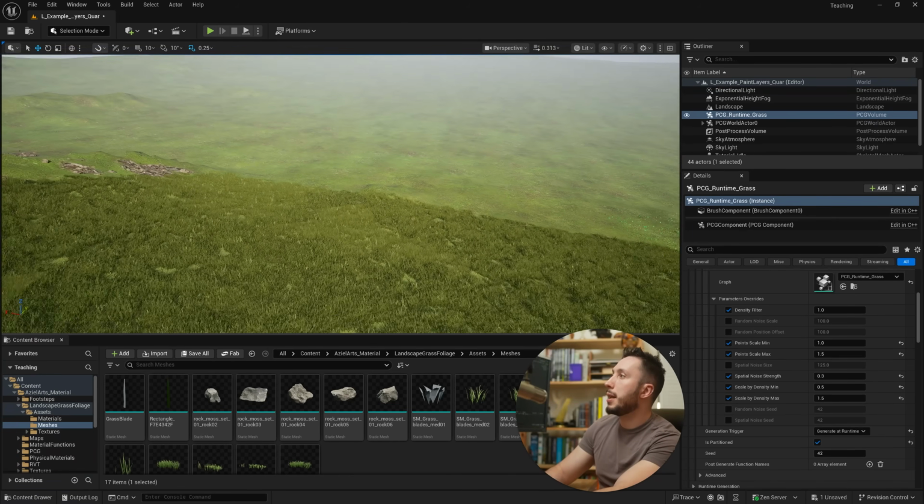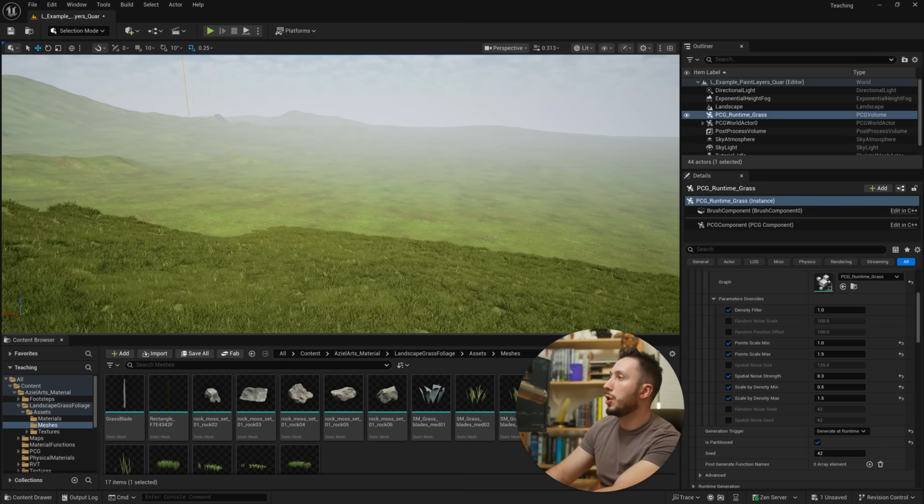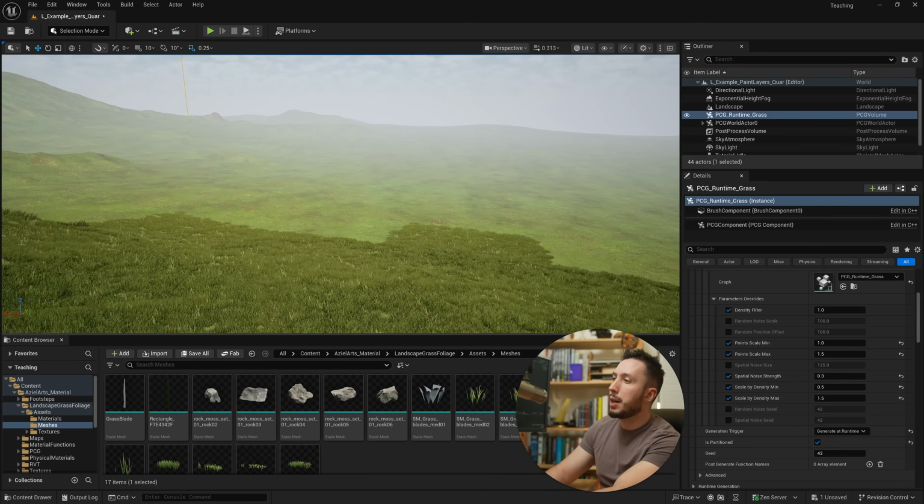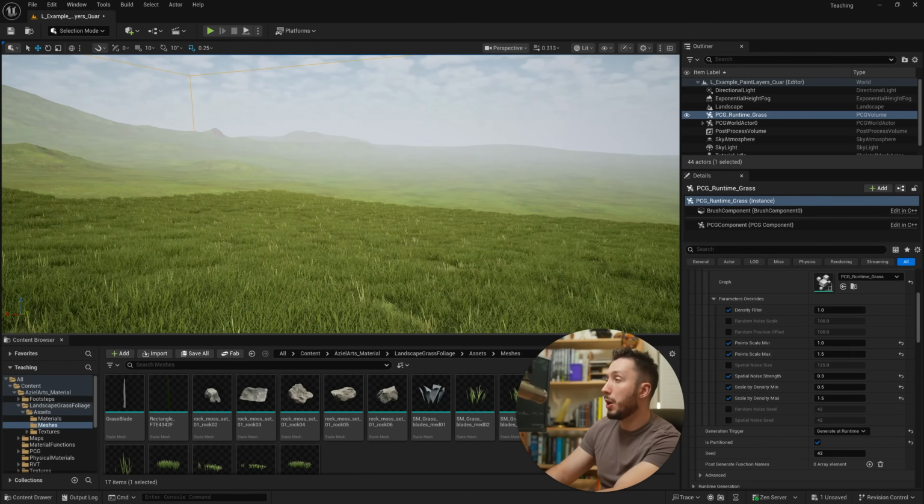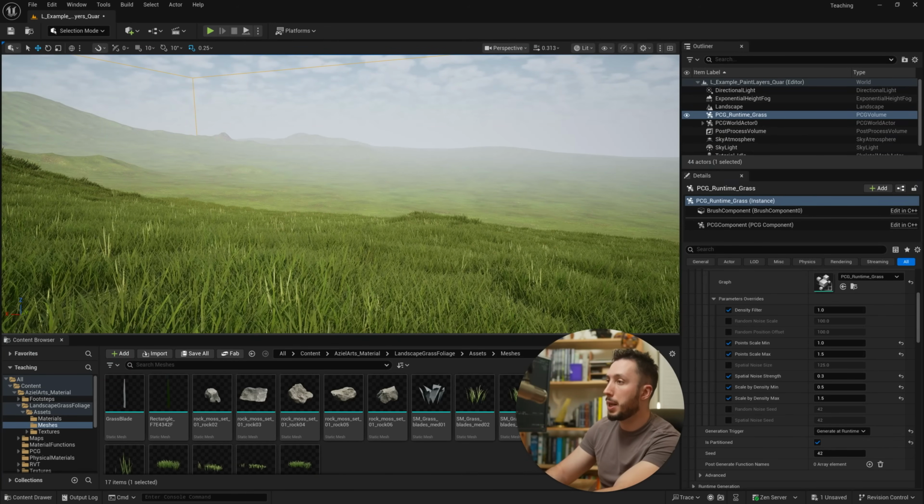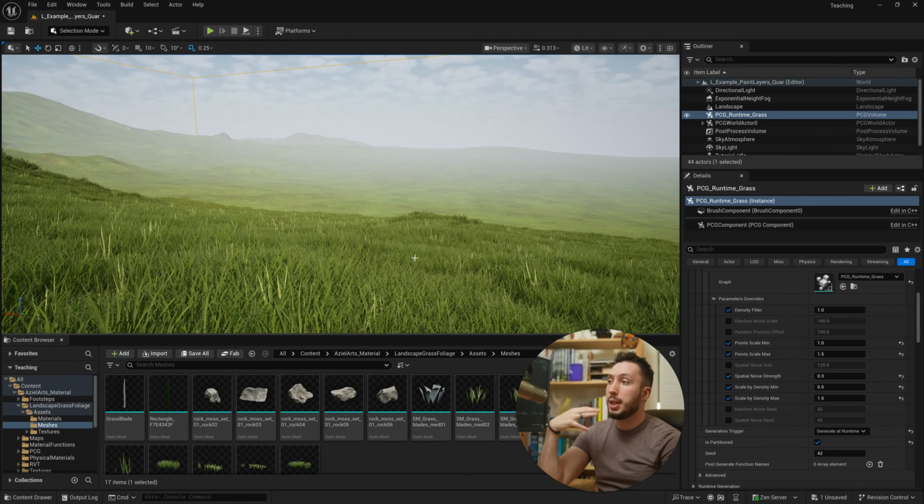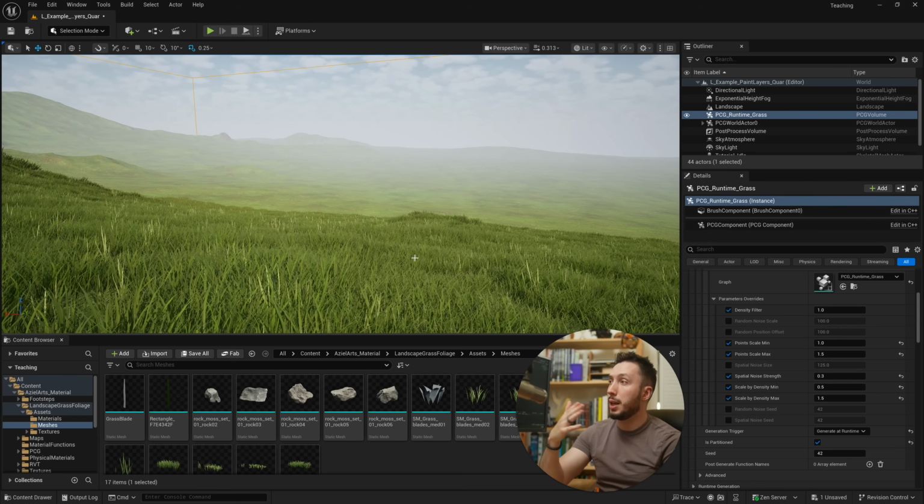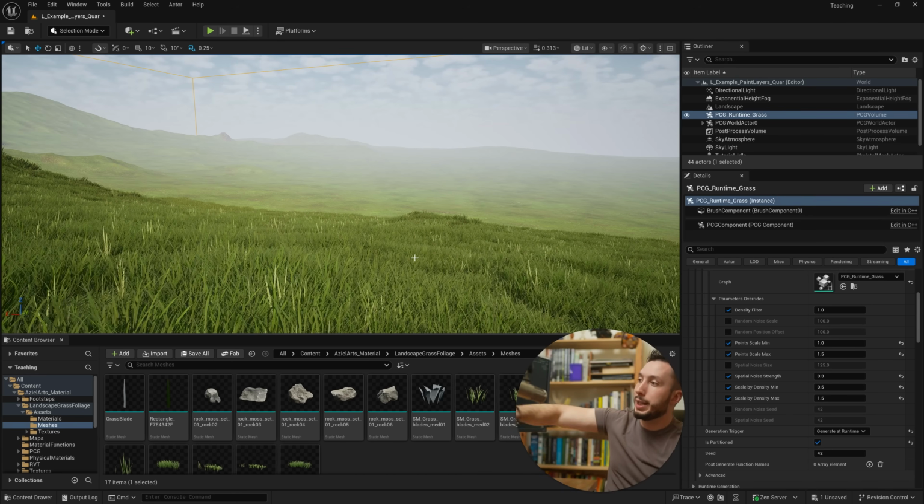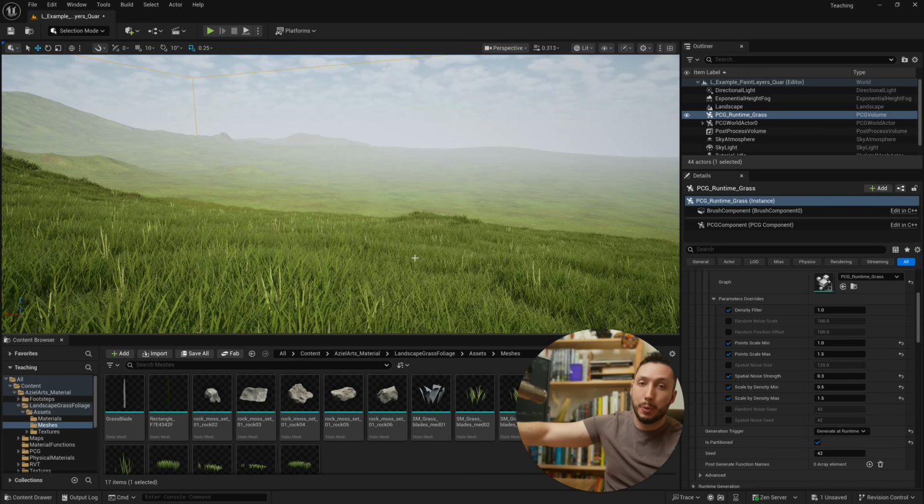Now we can see that the grass is spawning here in little chunks in the distance. So how do we actually control the distance that the grass spawns? Obviously, this will also be dependent on your project, how close you want. For example, in this grassland here, we see pretty far in the distance, right? We can see these rolling hills. And so the grass has to go pretty far.